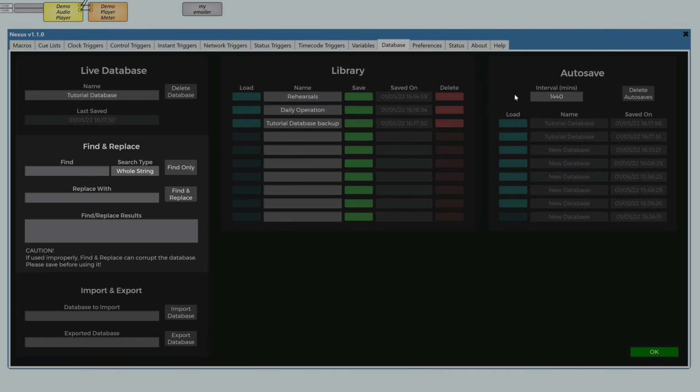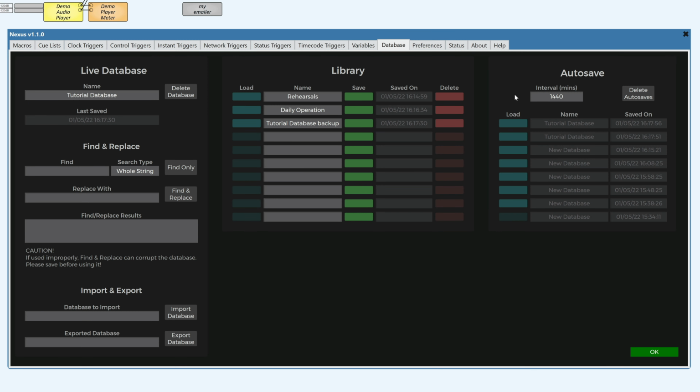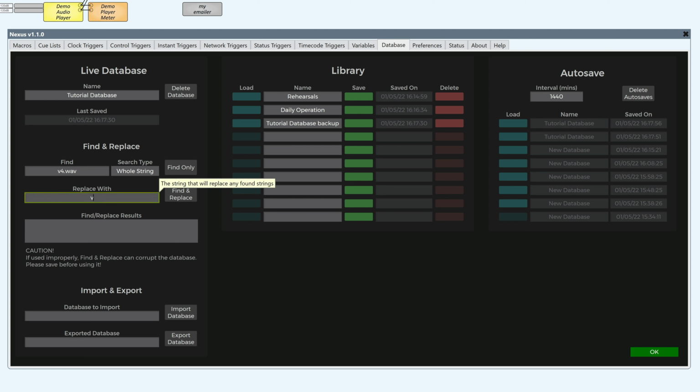The next section is Find and Replace. Find and Replace allows you to search through your live database and replace specific text inside. For example, if you get a new batch of audio files with an updated version number, it's easy to find the old version number in all of your macros and update it to the new version number. Just type the old version number in the Find field and the new version number in the Replace field.